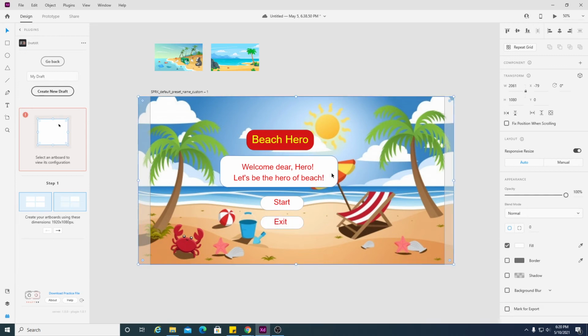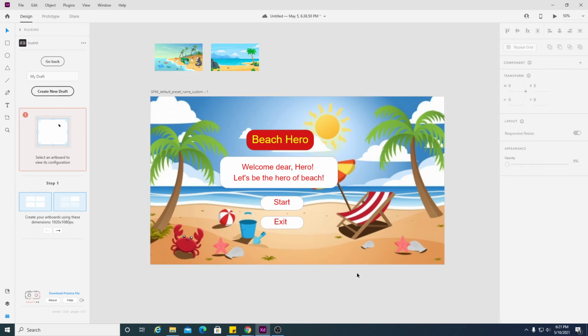Right, so welcome dear hero. Let's be the hero of Peach. Start and exit. So this is the first draft. Okay, I'm gonna make the second page.